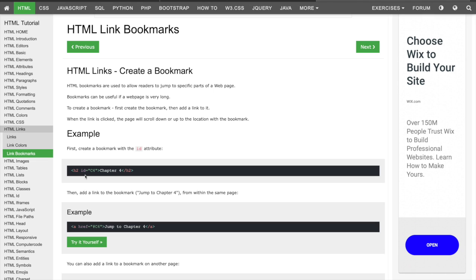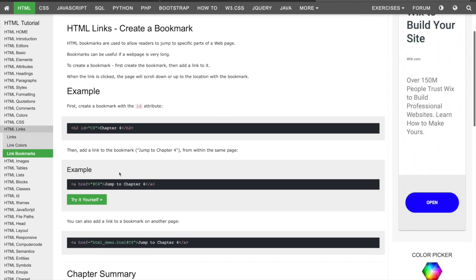To create a bookmark, first create the bookmark, then add a link to it. When the link is clicked, the page will scroll down or up to the location with the bookmark. First, create a bookmark with the ID attribute. So, for instance, here, chapter 4. This is like if it's a book document or whatnot. Then add a link to the bookmark. Jump to chapter 4 from within the same page.